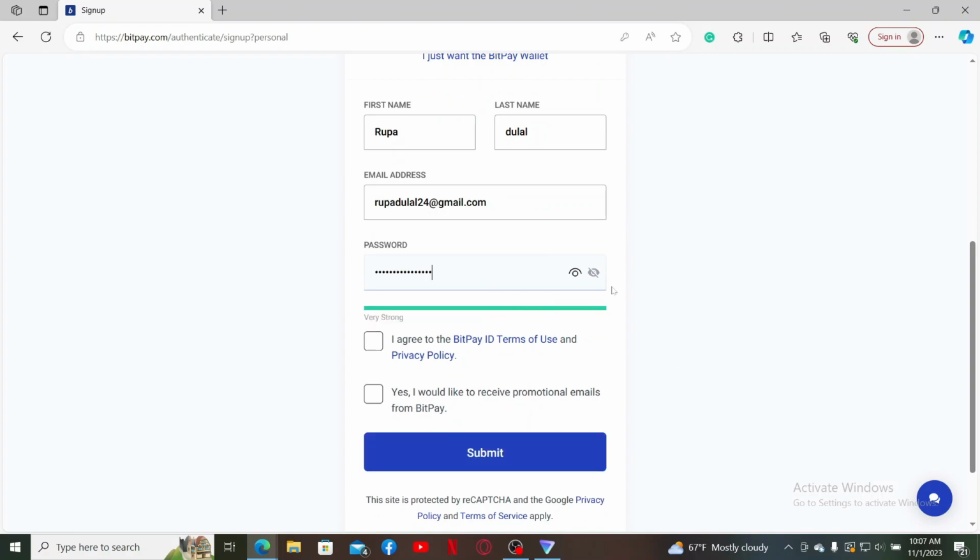After typing in a password for your account, click on the I agree box. If you'd like to receive promotional emails from BitPay, check the second box as well. If you don't want to receive them, leave it unchecked and click submit.